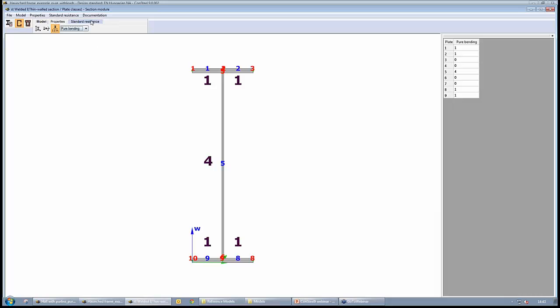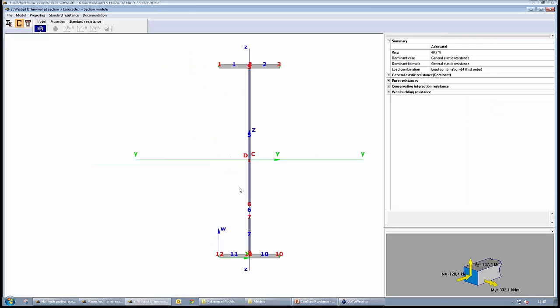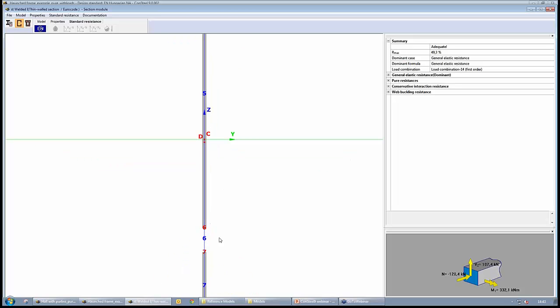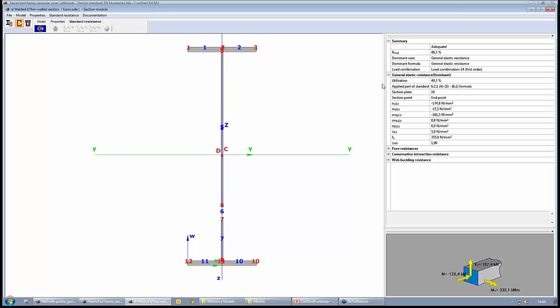cross-section for the design. And if we go to the standard resistance calculation, we can see that this is the effective cross-section, this is the non-effective part due to the bending moment and the compression part, and these are now the new cross-section checks. Of course, in this case the general elastic resistance is the dominant. All the elastic stresses are evaluated on the effective cross-section, considering the eccentricity of loading because of this non-effective part, etc. And this is the final utilization.